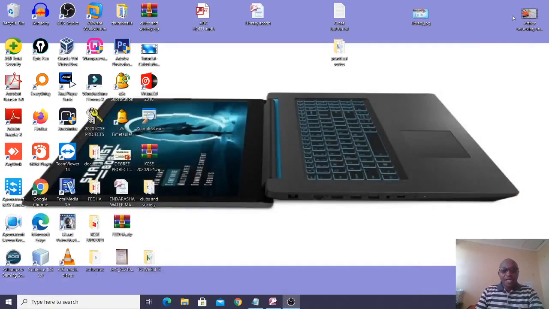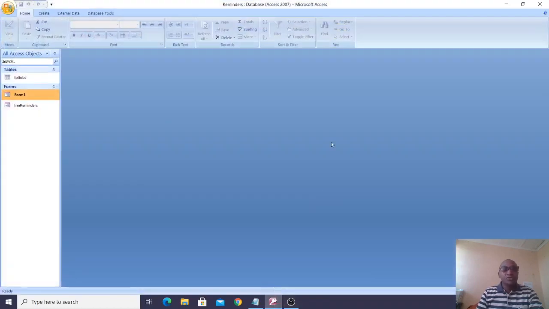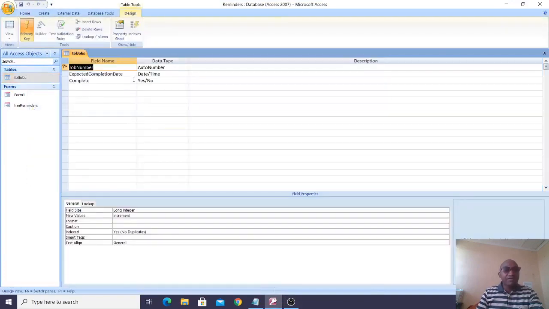Hi guys, I wish to take you through a simple process of creating reminders. For instance, we have some jobs in this table of ours. If you look at the table, we have the job number, we have the expected completion date, which is date and time. We also have the completed status, that is of yes and no.